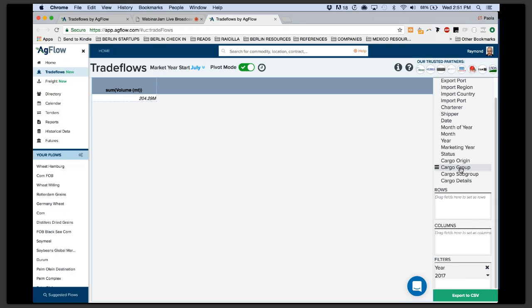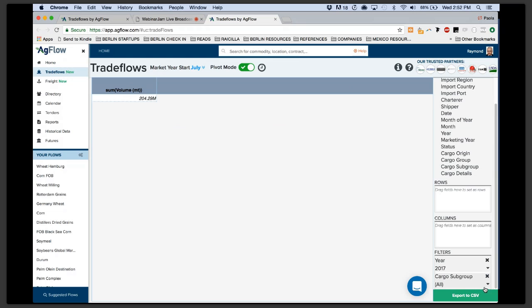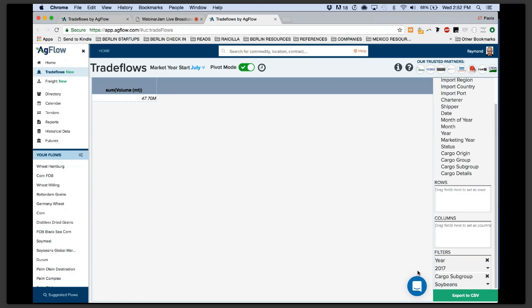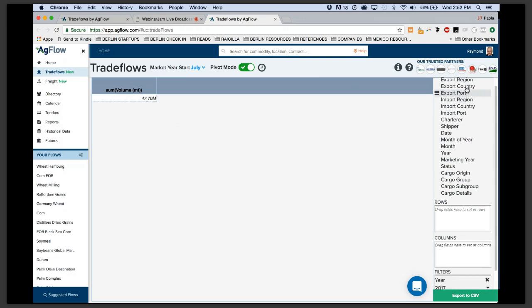Then we add in a cargo subgroup by dragging this down, and we will be very simple about this today. We'll just take soybeans, and the soybean filter applies. So we see that since January we have 47 or 48 million tons of soybean movement. We then bring down the export countries, so let's do the cargo origin.